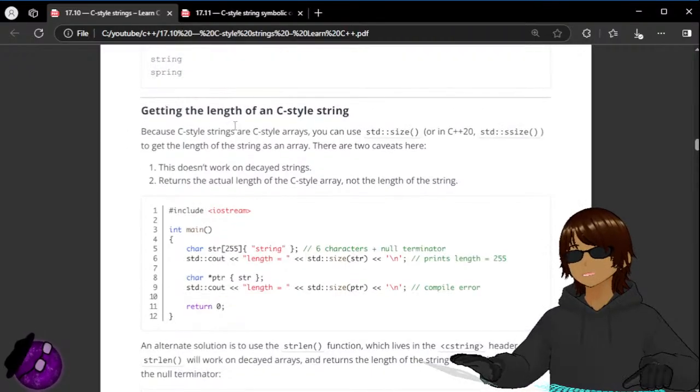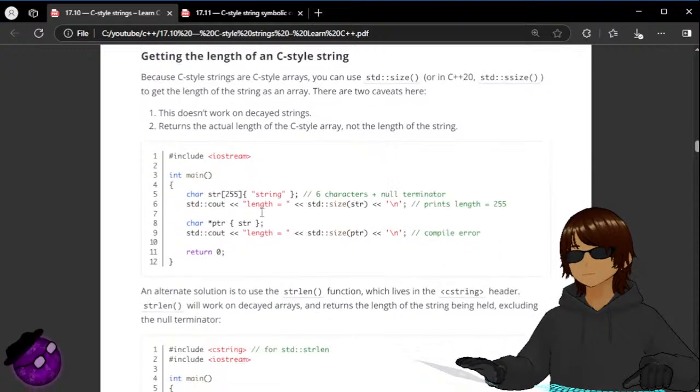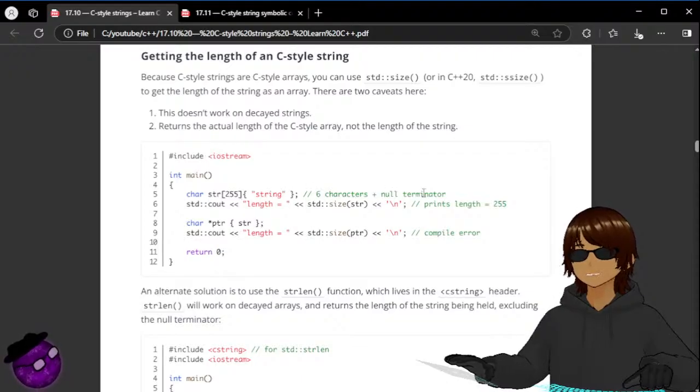Because C-style strings are C-style arrays, you can use std::size to get the length of the string as an array. There are two caveats here. This doesn't work on decayed strings. It returns the actual length of the C-style array, not the length of the string. So char string[255] with 6 characters plus null terminator, std::cout the length. This prints 255.